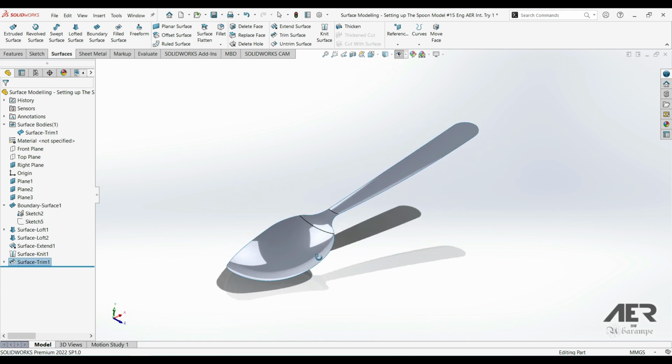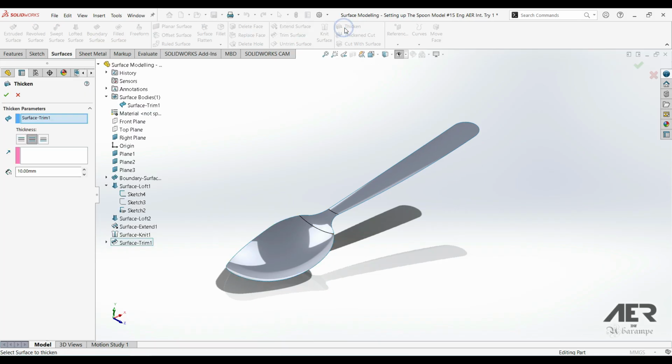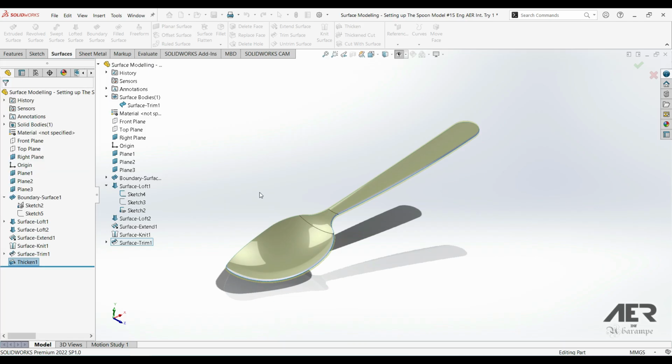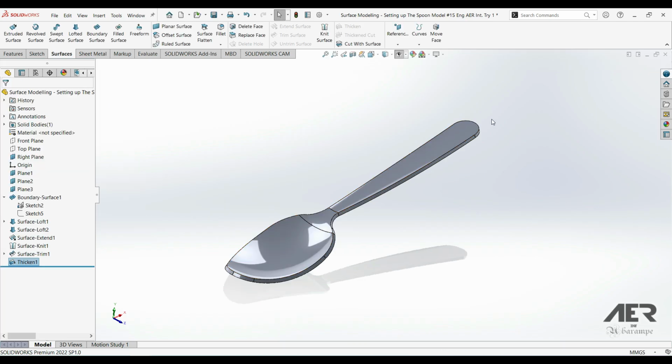To finish this off, we'll continue into solid by using Thicken. Let's select Thicken up here. Let's choose the surface. We'll thicken on both sides, and for the thickness, let's choose 1mm. And then press OK. And now we have created our solid spoon.